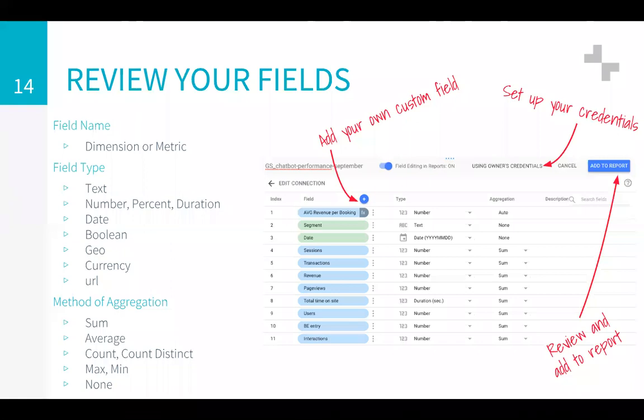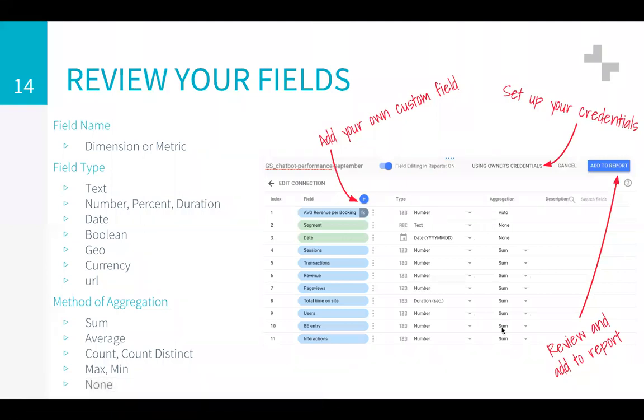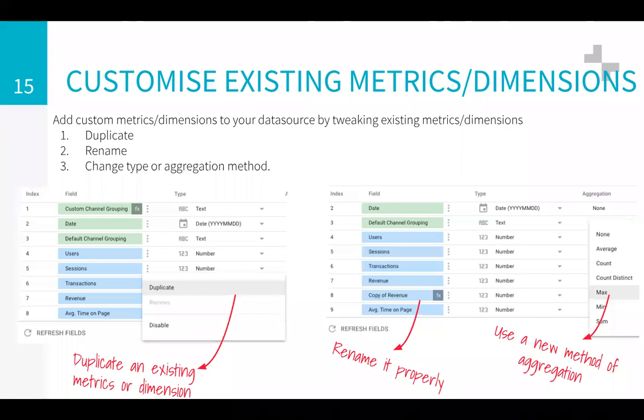Once you have the connection done, the first step is to verify what you have. DataStudio will automatically recognize the type of your different metrics and dimensions. In green will be your dimensions, and in blue, your metrics. Review all the types and the method of aggregation, and make sure that it corresponds to the metrics or the dimensions that you have.